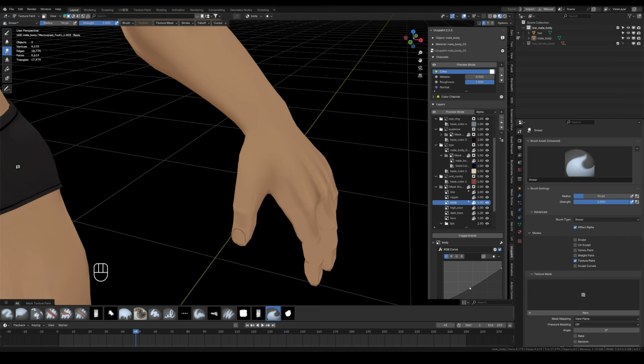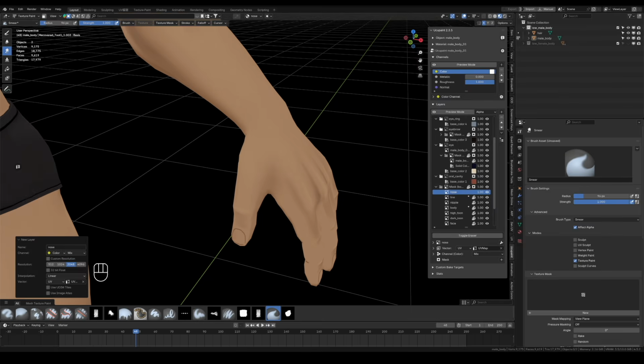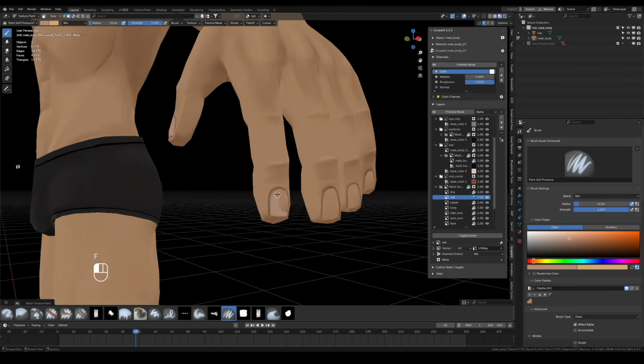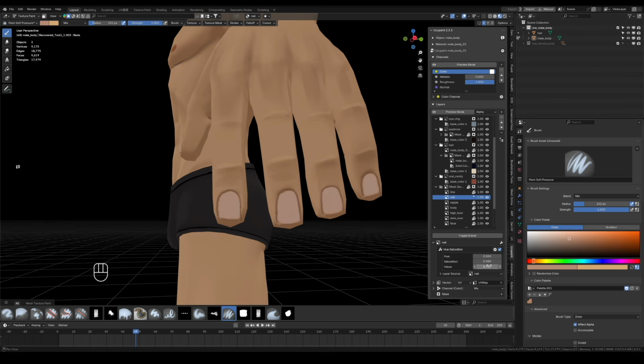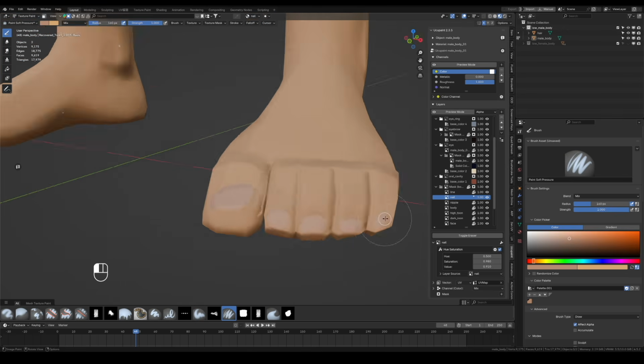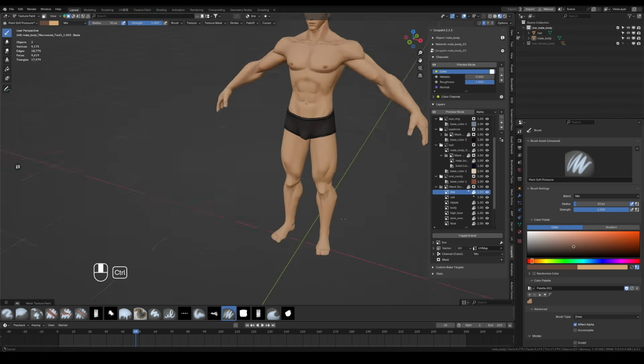Create a new empty layer to paint the nail color. The nails should not be too white. They only need to be subtle enough so they are not too obvious from a distance. Next, we start painting the hair.